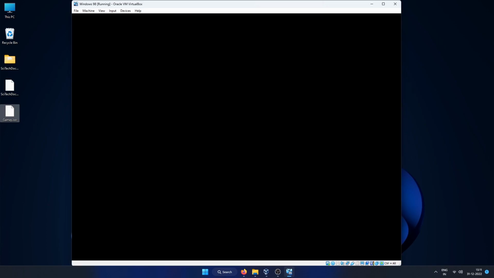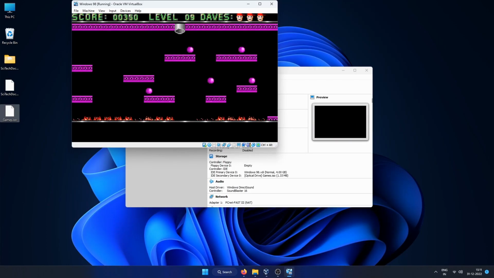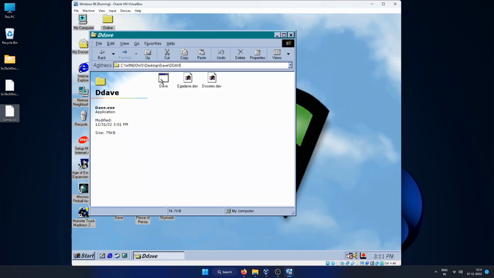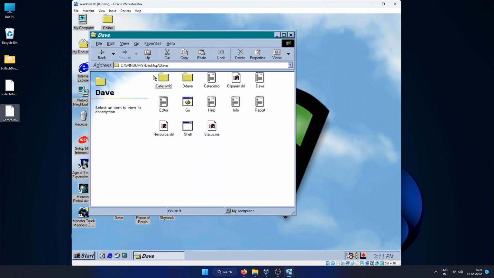Okay, so I also have few more games. So let's start with Dave. Oh, it seems there is some issue with the CPU speed. So unfortunately, we'll not be able to play this on a VM. We can play this in DOSBox.